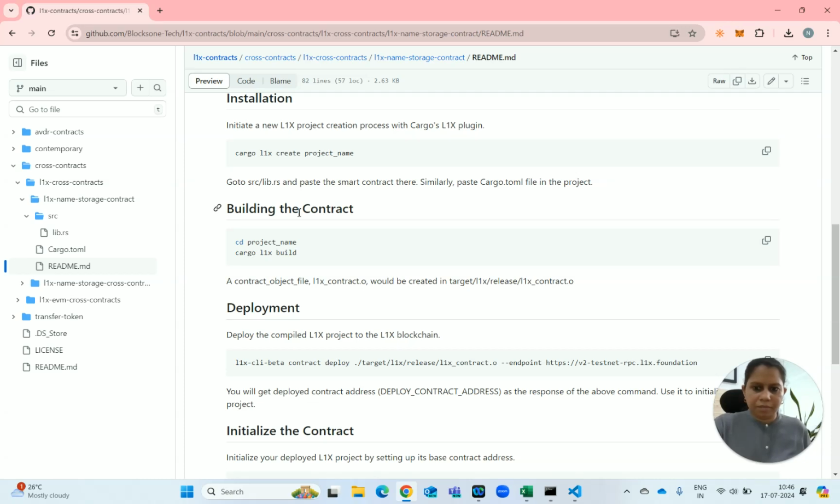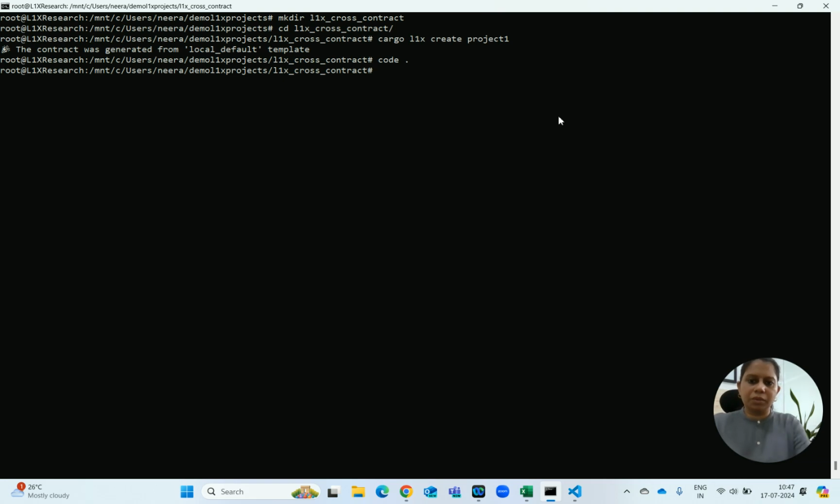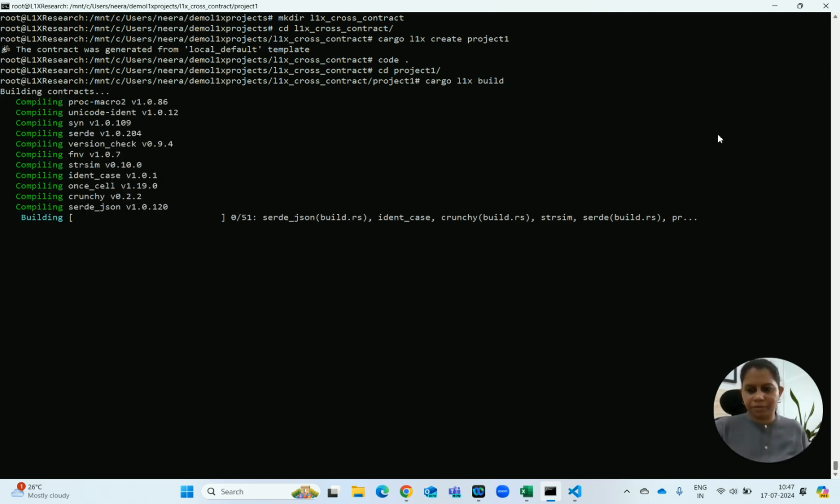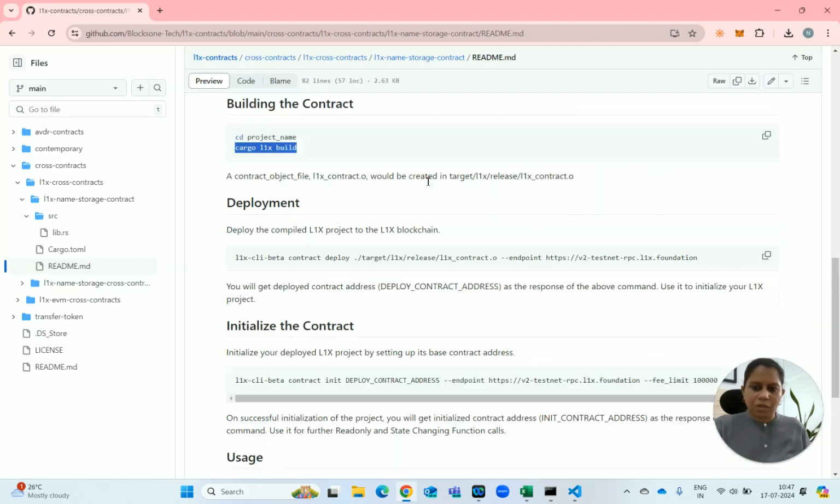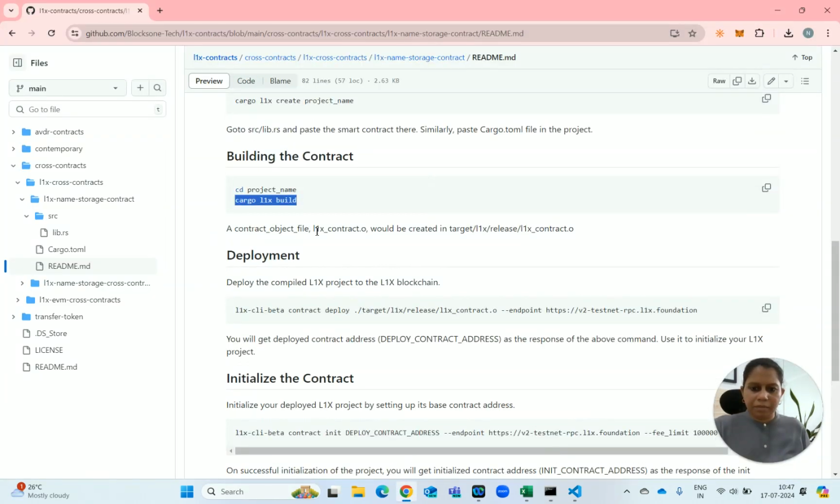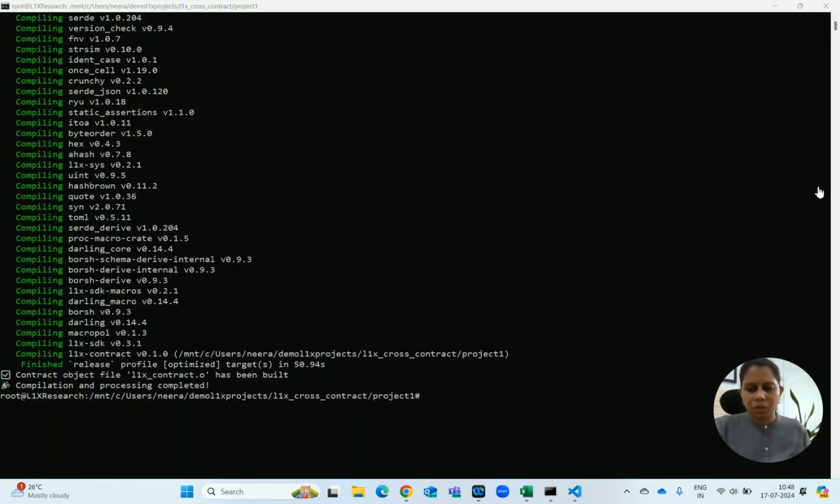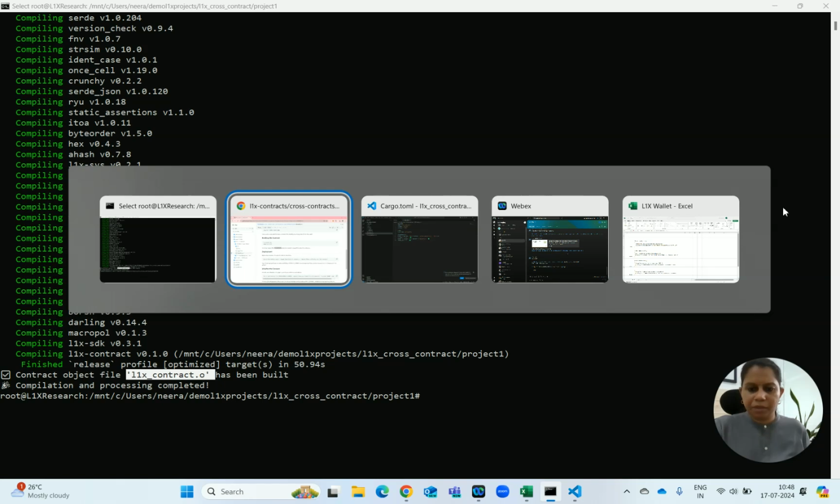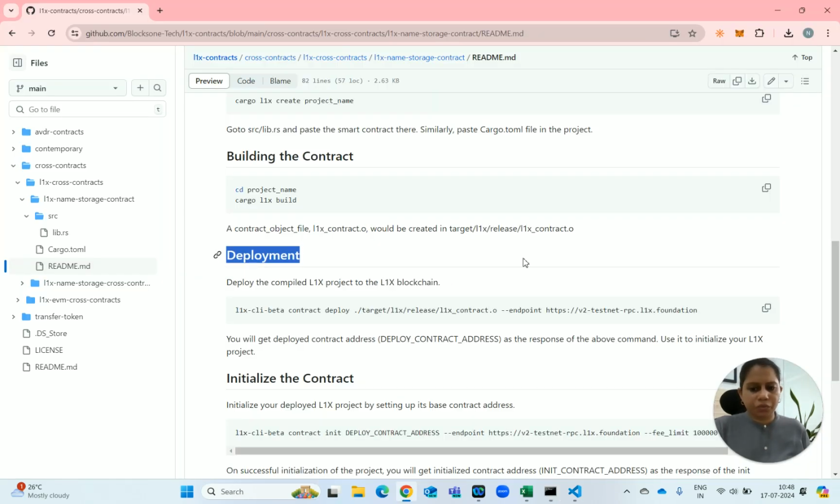Next step is to build the contract. We need to traverse to the project and do cargo L1X build. So we'll go here, we'll traverse to our project1 and do cargo L1X build. So once the contract is compiled, we'll be able to get the contract object file. Okay, so now the contract has got compiled. We have got the object file. Next step is to go for deployment.